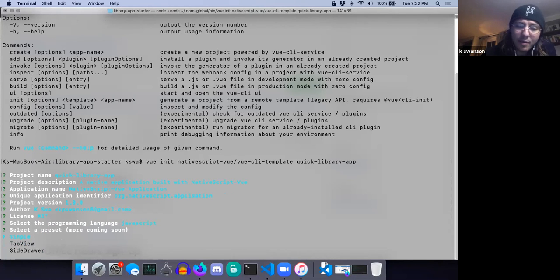These are a bunch of different presets that'll help us quickly throw together some UI elements that we can get started with without having to write all of that code ourselves. I haven't looked at the tab view or the simple one. I'm going to try the tab view this time.